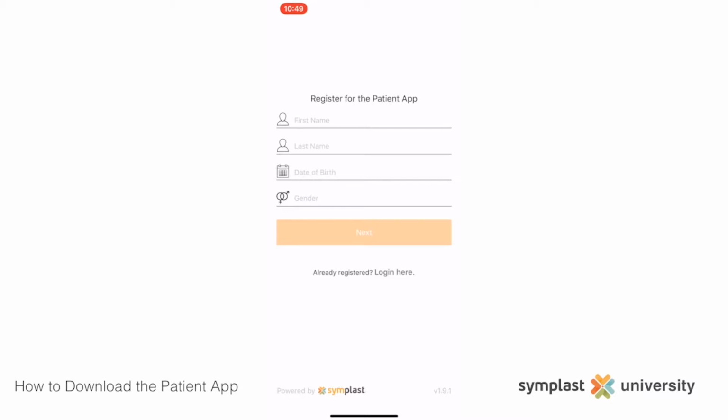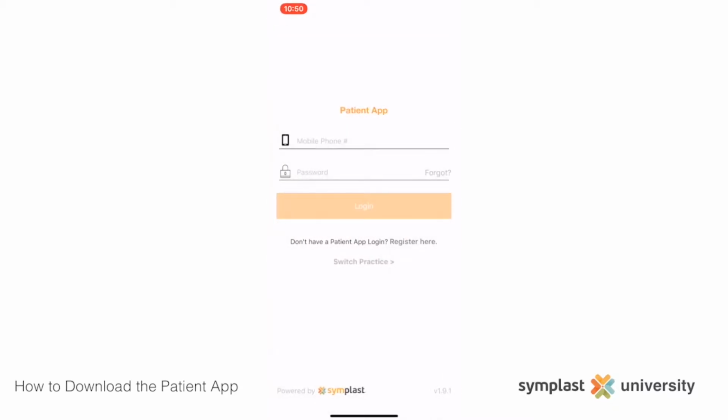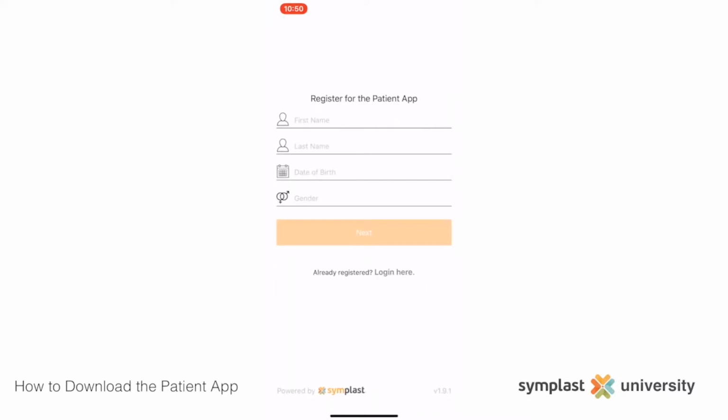the next thing you're going to do is you're going to come to a screen where you can register. Now, if for any reason you're downloading this app and you've already registered and you have a login, just click the already registered login here button and it will take you directly to the login screen. And you can put in your username, which is your mobile phone number on file, and the password you created. Assuming you have not registered yet, you're brand new, very easy. Just fill out these 4 fields.